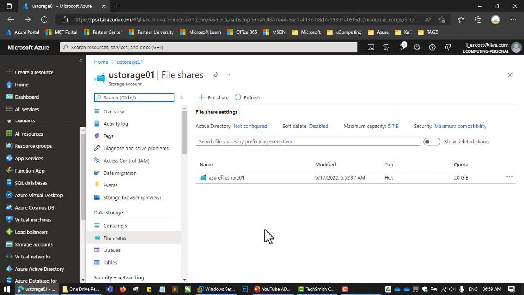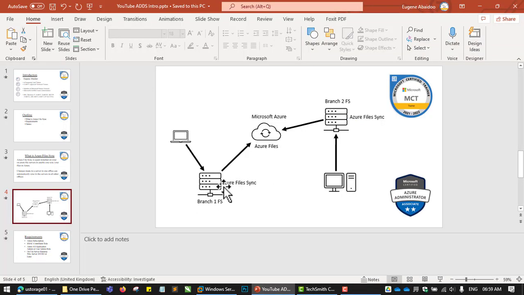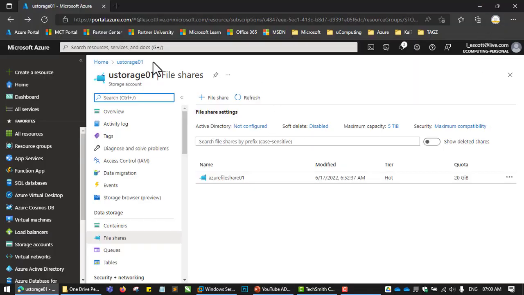Okay, so this is what you need to do. You need to install Azure File Sync on one of your file servers on premise and then configure it to sync the content on it to your Azure files on Microsoft Azure. Okay, so let's have a look at how we can do that.